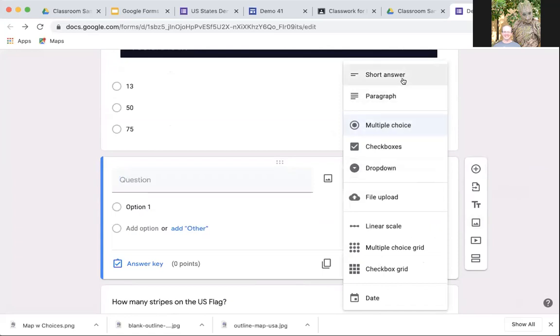A short answer we saw. Paragraph, they can write a short essay. Maybe you have an essay type question, write a few sentences, exactly as it says there, paragraph. Multiple choice we looked at. Checkboxes is a lot like multiple choice, except they can choose more than one answer. So maybe my question would be, what colors are on the American flag? And I could have 5 colors listed. They have to check off all the ones that are correct. Multiple choice lets them only choose one answer. Checkbox lets them choose multiple answers.